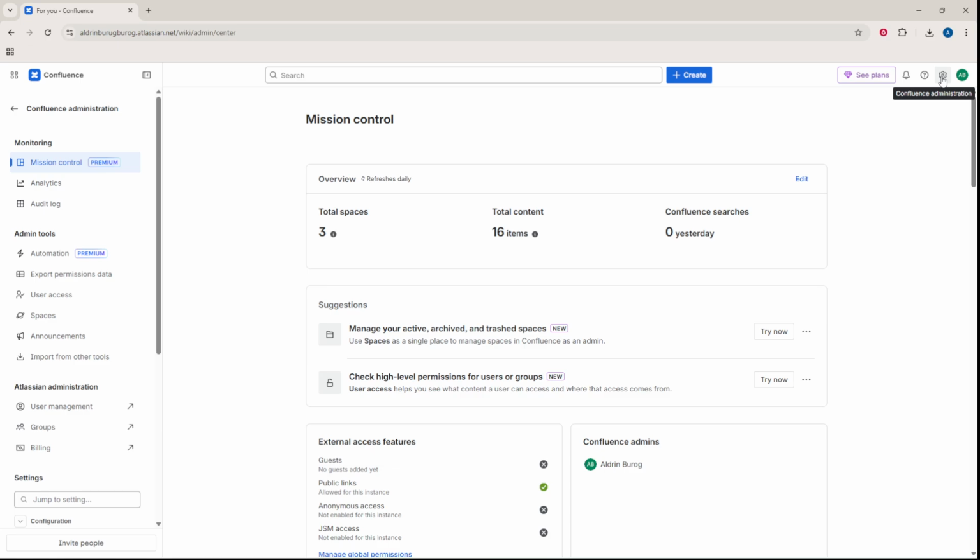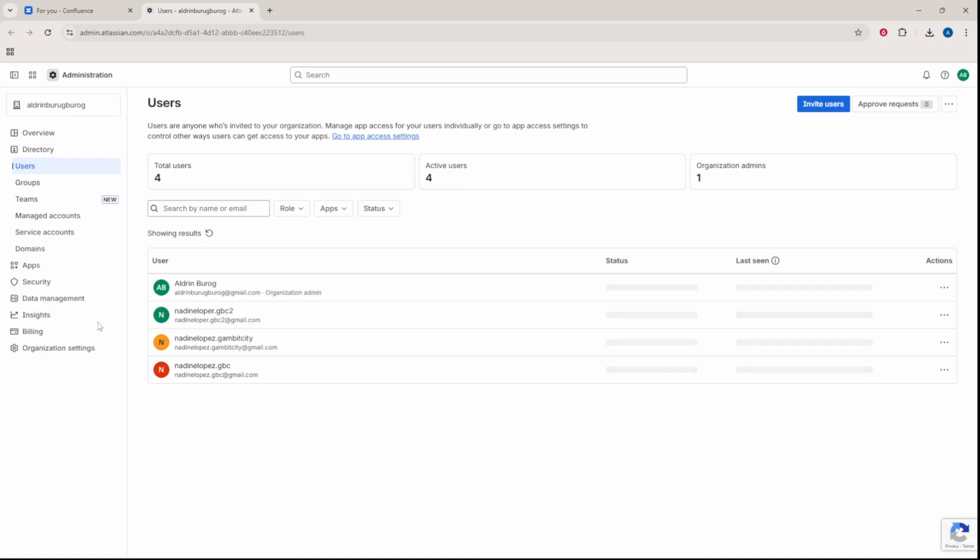Now, navigate to the Groups section. In the left-hand menu, go to Directory, then choose Groups. Here you'll see a list of all existing groups in your site, which is helpful if you want to avoid duplicating names or check how teams are already structured.